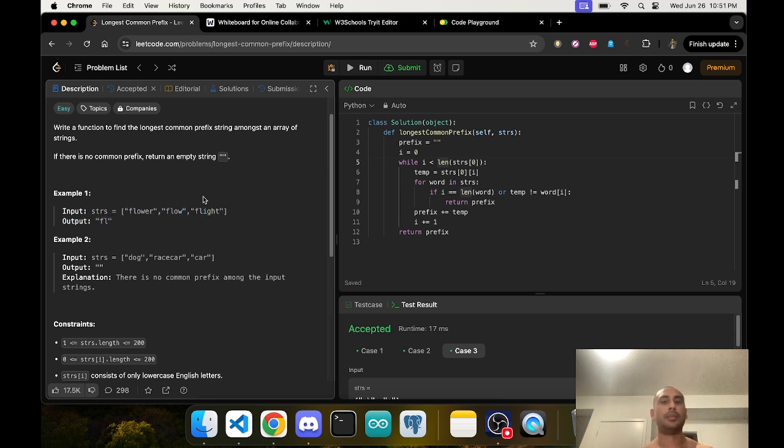And I want to use my first word as the reference point, right? So my first word is going to be the reference point. So it's going to be: if i is less than the length of the first word. So basically, if flower is done, this is at most what the prefix can be. This is at most, because the prefix can't be any longer than the first word, right?